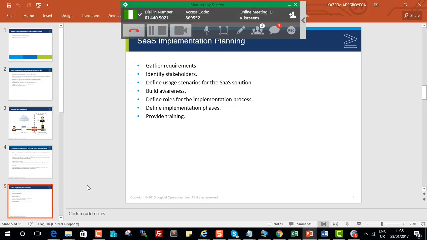Now, to ensure the successful outcome of a SaaS implementation, these are some of the planning steps that you will need to do. Gathering requirements, so we've talked about this one earlier. Next, you have identifying your stakeholders. For any project, getting the right people involved is really very essential for the project to be successful.